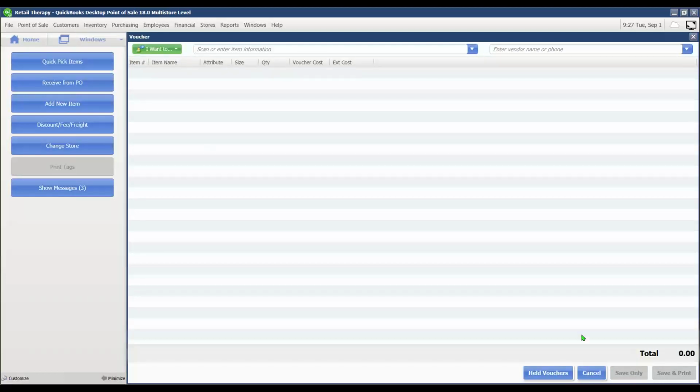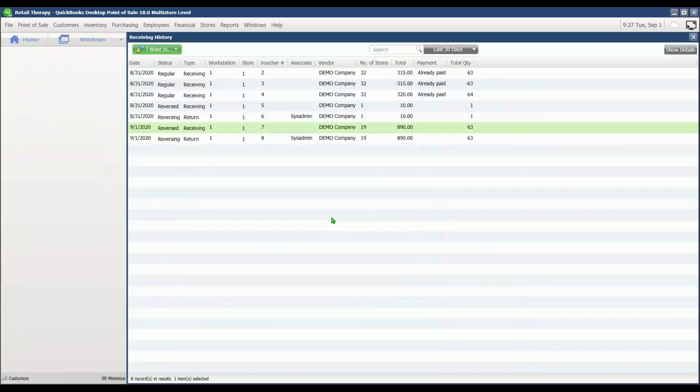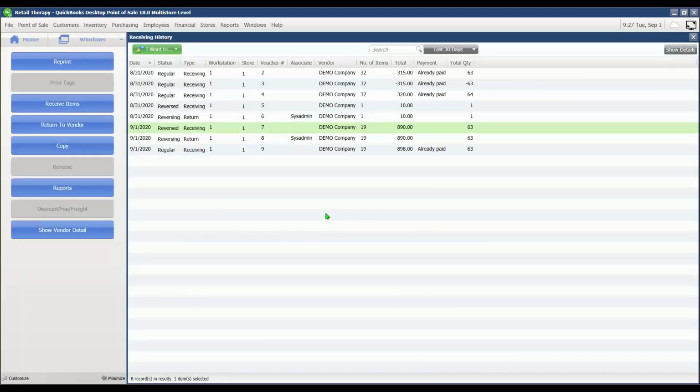All right. And so now I'm, again, on a brand new voucher, so I can cancel out of this brand new voucher and then come on back. All right, so now we have that original reversed, the sister record reversing, and now we have that new regular receiving voucher with the corrected cost for those few items.